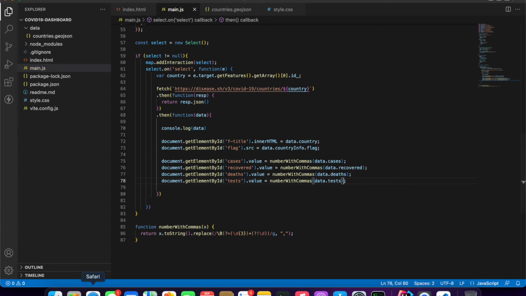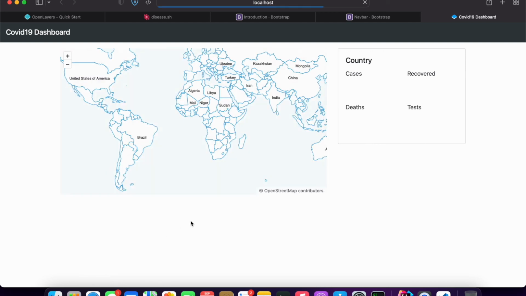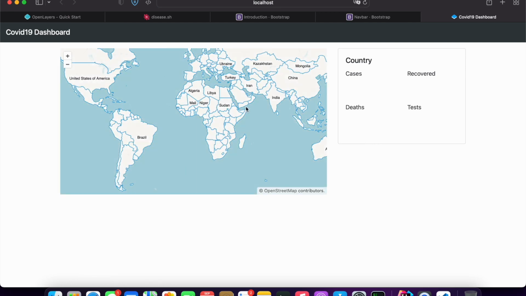So now we should be able to see the COVID numbers with commas. So if we click on Germany, we can see the current cases, and now the number is more readable. And yeah, if we click on other countries, we can as well see the information, the country name and the flag.